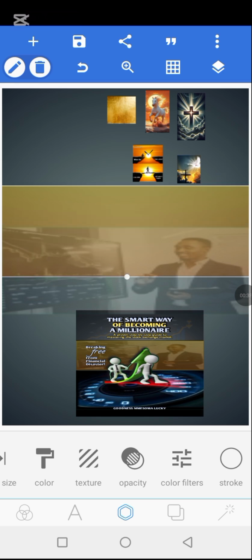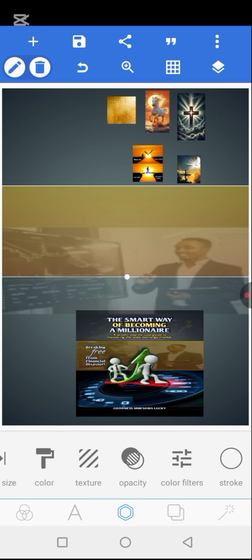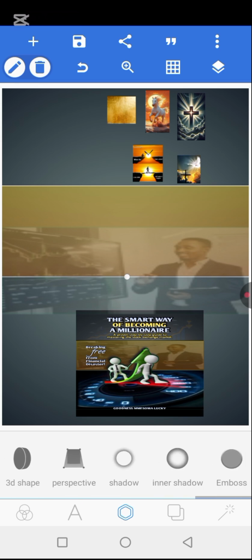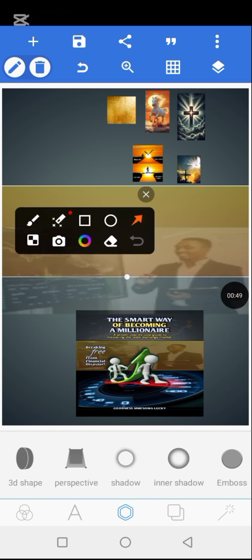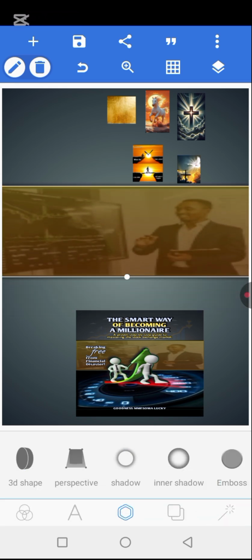Now also click at this shape icon here to check the opacity. 42. That is correct. Then all you have to do to the shape is to put it in a shadow mode. Click at this shadow. After you must have clicked at the shape, you click at shadow. All right, then put it on shadow mode. Clean. Then take this to the place it is.